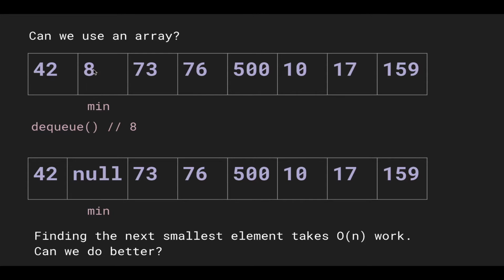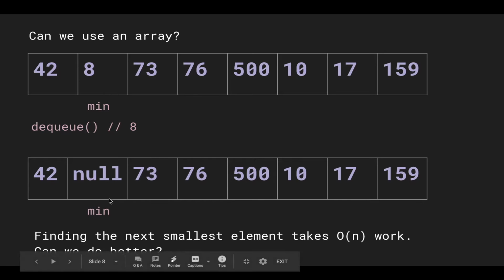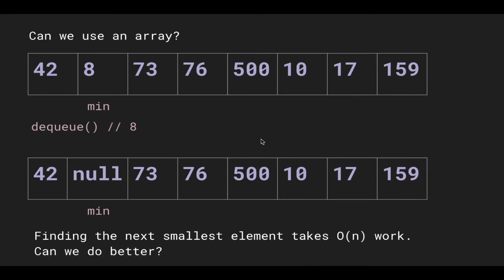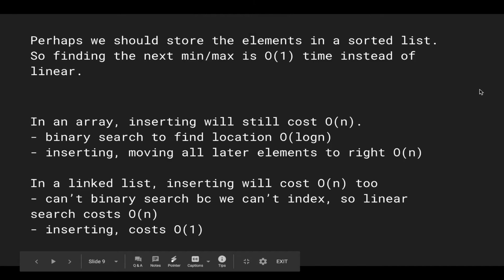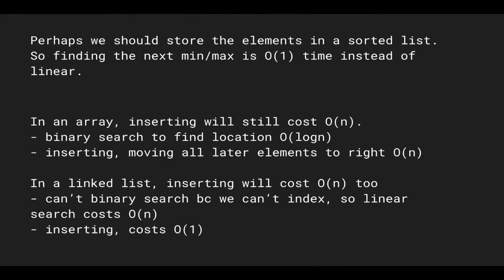Then because we are done with 8 and have dequeued it off the priority queue, we set that to null. But now here's the problem. We have to find the next smallest element, which is going to take a linear amount of work in the worst case. So using an array takes O(n) time when dequeuing elements from the priority queue. Can we do better than this? We want to possibly achieve logarithmic or constant time. Let's try to do better. The next idea that I'm going to present is storing the elements in a sorted list.